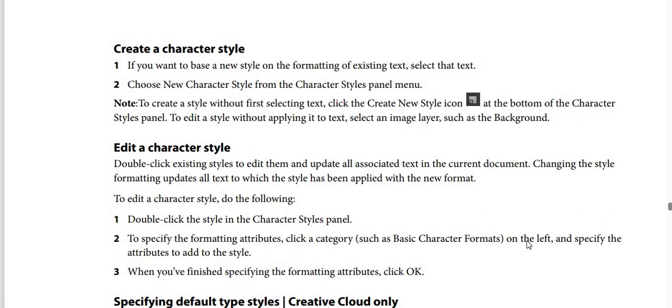And how to create a character style. We have steps. Step number 1. If you want to base a new style on the formatting of existing text, you should select that text now. And step number 2. Choose new character style from the character styles panel menu.